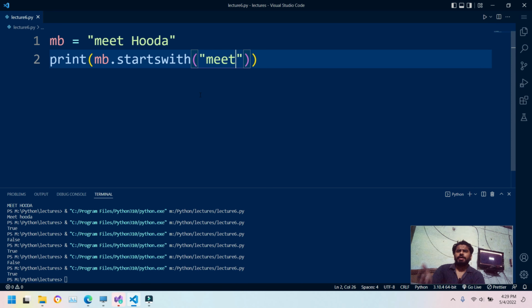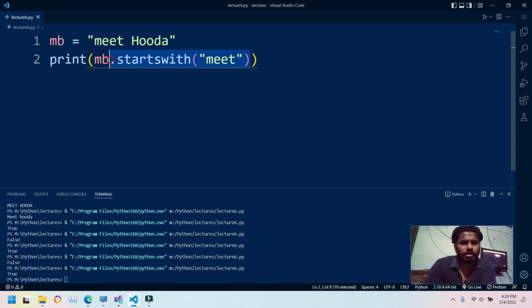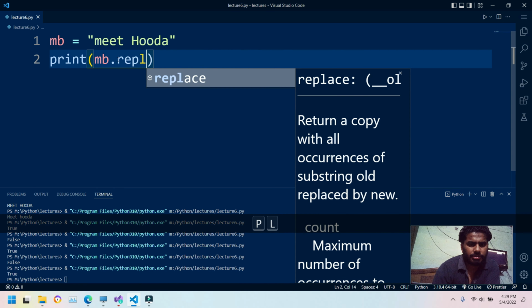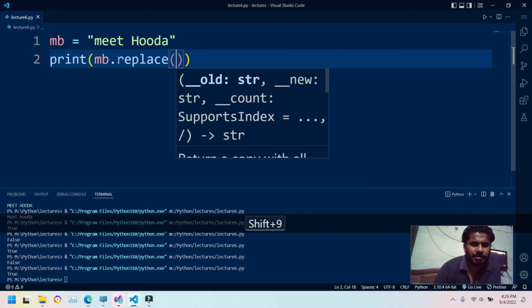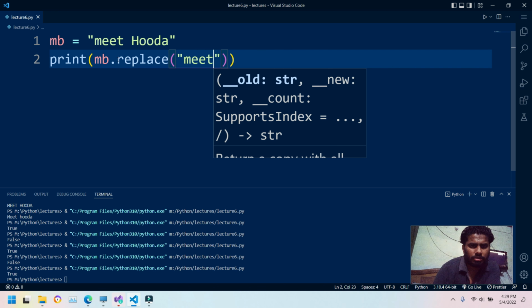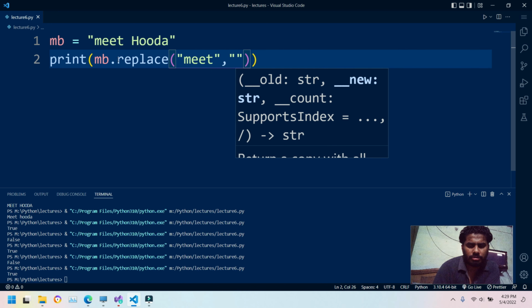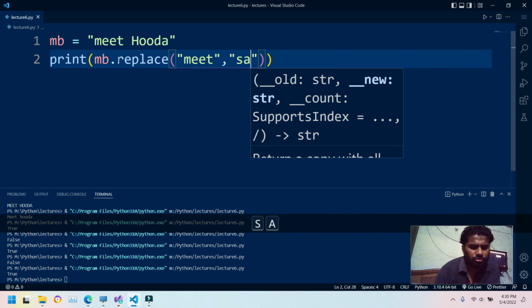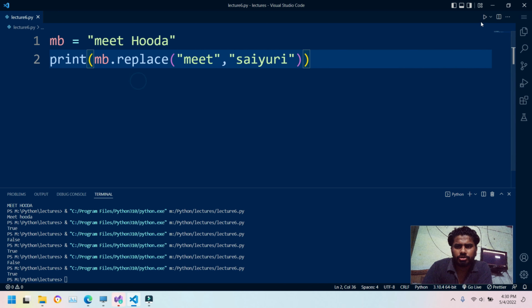These are some of the predefined functions which are available in Python. One more thing, we have the replace function as well. So I will replace Meet with Sayuri, Meet with Sayuri. I will click on this. Now it's showing Sayuri Hutta instead of Meet Hutta. The name has been changed.